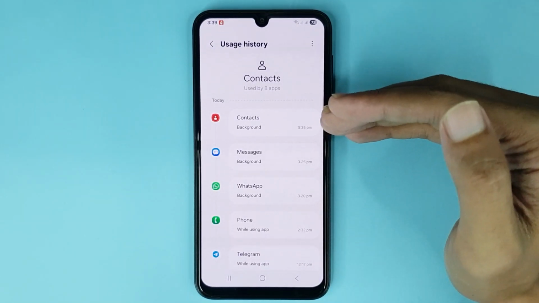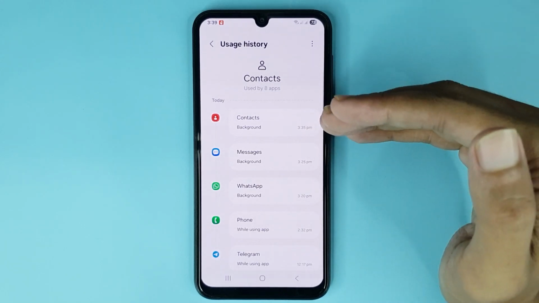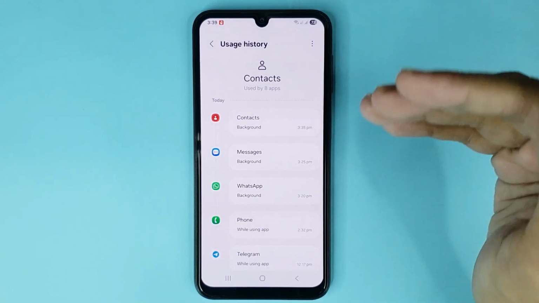And that is how you can check how many apps use your contacts in the last 24 hours on your Android phone. I hope this video was helpful.